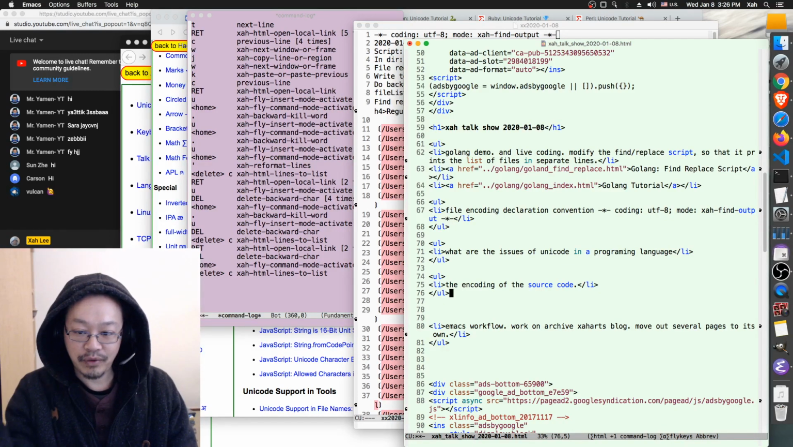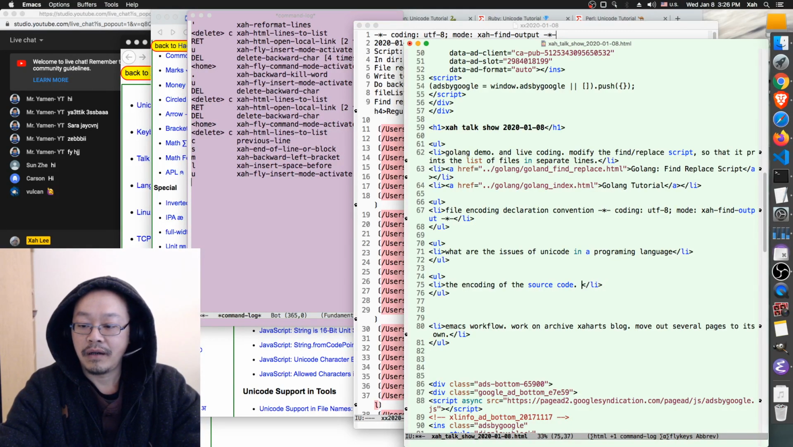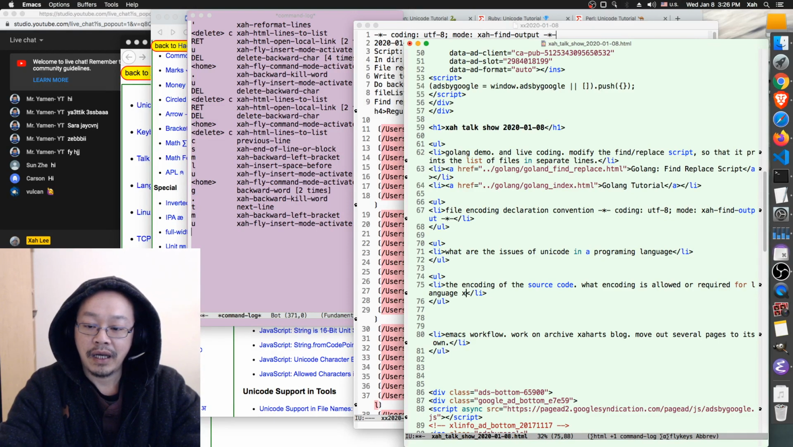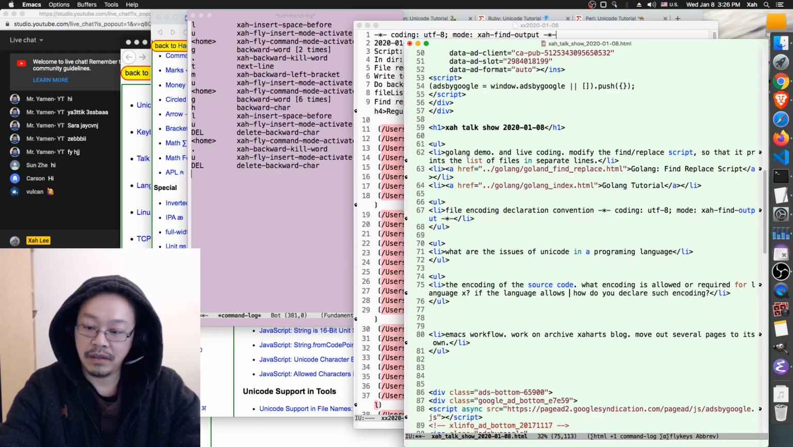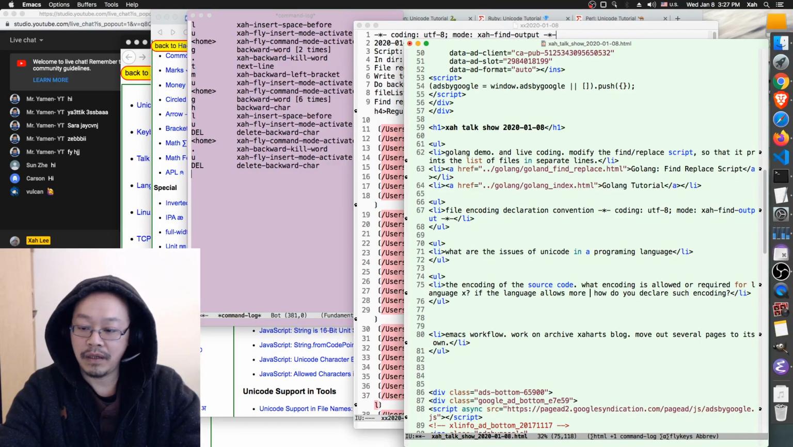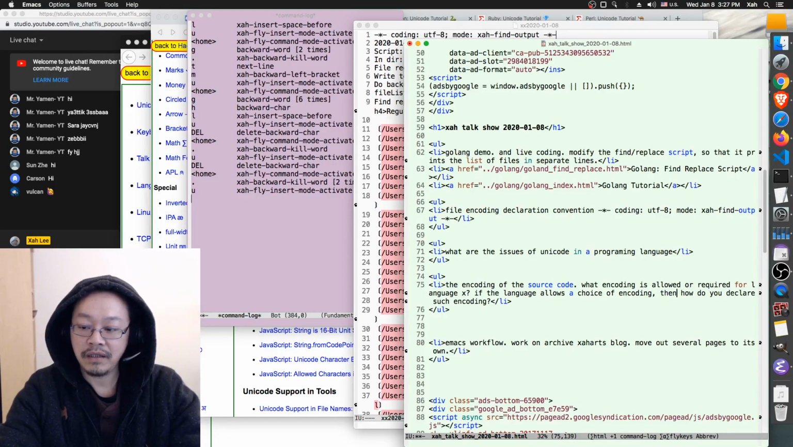So the issues of Unicode in programming languages. The one thing you need to know is about the encoding of source code. For example, what encoding is allowed or required for programming language X? That's one example. And how do you declare such encoding? If the language allows a choice of encoding, then how do you declare such encoding?